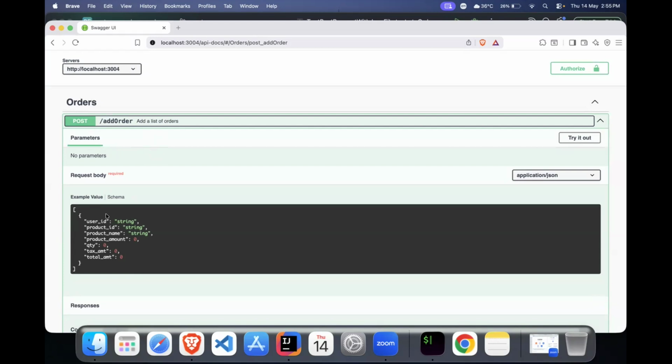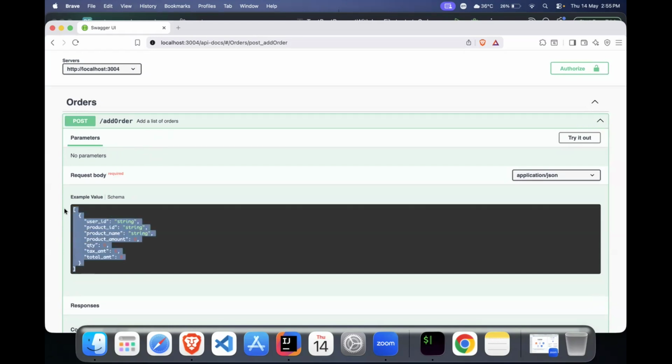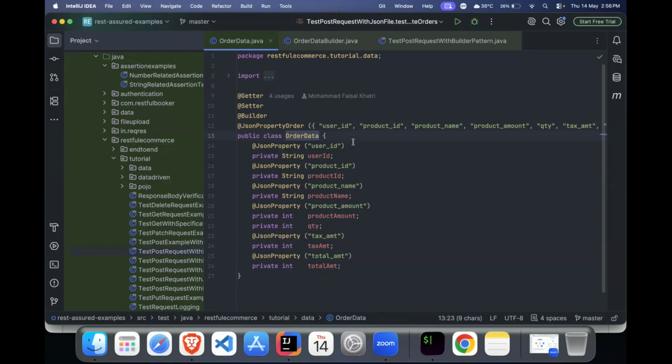This POST add order API uses the request body in the form of a JSON array, which can hold multiple objects for the order details. This way we can add multiple orders using a single request body that contains a JSON array. Let's create a new Java class for the POJO and name it OrderData, since we will be using this POJO for holding the order data objects. We will use Lombok in this POJO as it helps in reducing boilerplate code such as getters, setters, and builders. By using annotations like @Getter, @Setter, @Builder, the class can be made concise, readable, and easier to maintain.